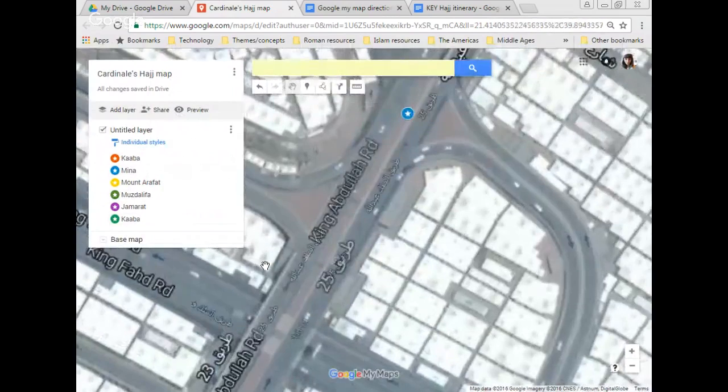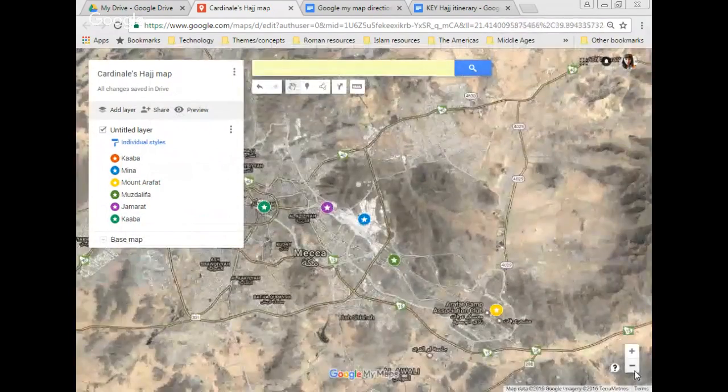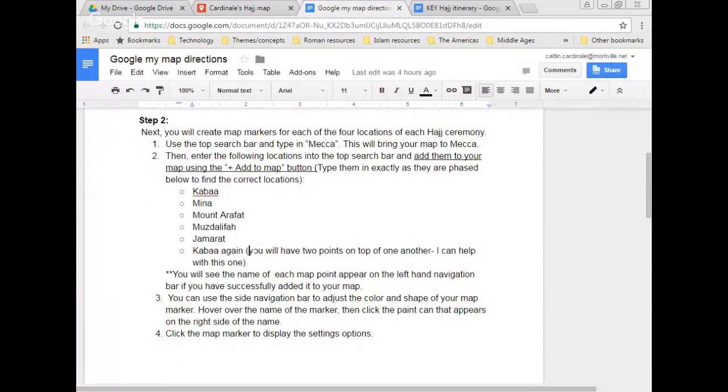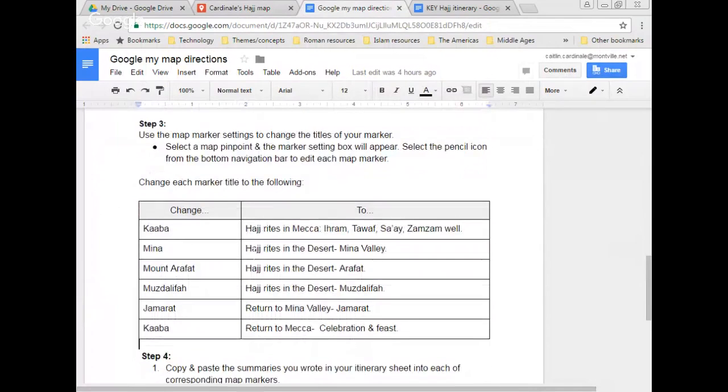So I'm satisfied with my map markers, and I'm going to zoom out so you can see my little line of map markers. I'm going to refer back to my directions. We're done with step 2. We're going to move on to step 3, and this is where we're going to change the titles of our map markers. Because we don't want it to just say Kaaba, Mina, Mount Arafat, Muzdalifah, Jamrat, Kaaba. We want it to be more specific. And this is where copy and pasting is going to come in handy.